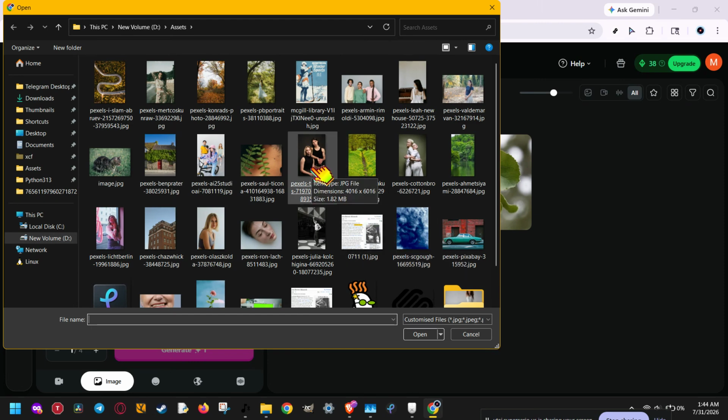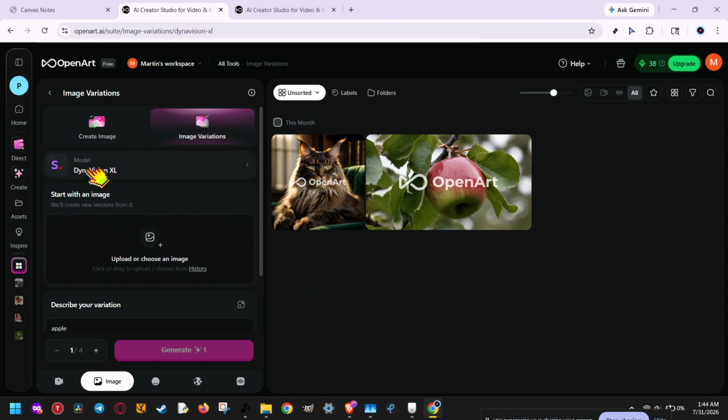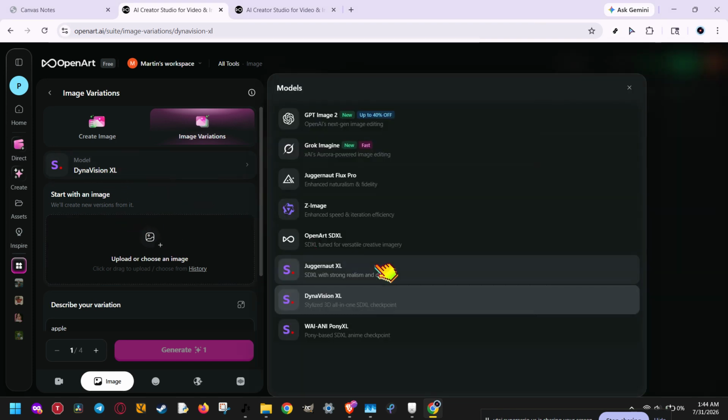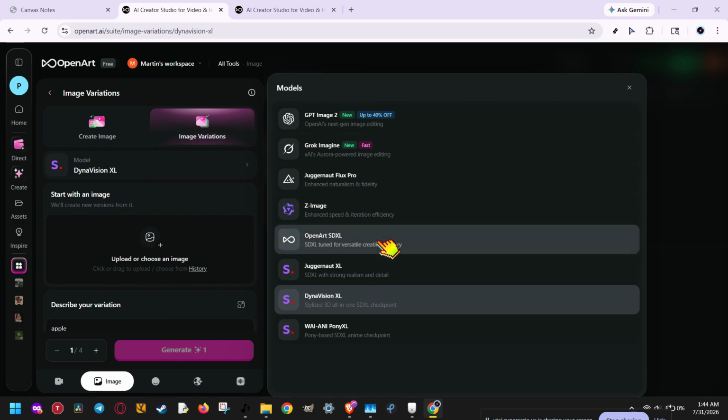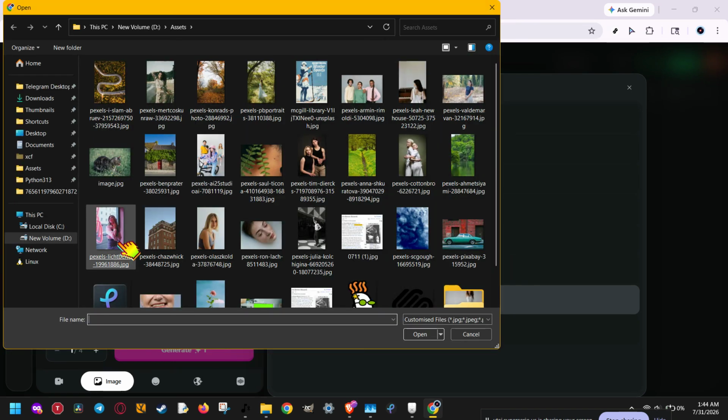Now you can begin setting everything up. First, if needed, swap the AI model to the one you want to use. Different models can give you different styles and levels of detail, so choose the one that best fits your project. Next, add your prompt description. This tells OpenArt what kind of result you want, and it helps guide the output after your image is uploaded.